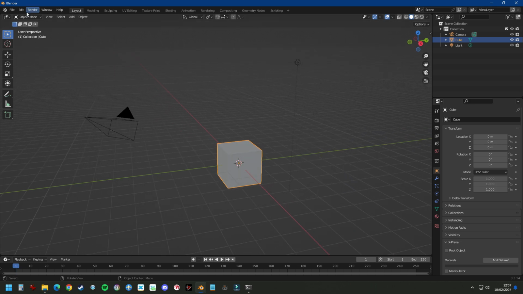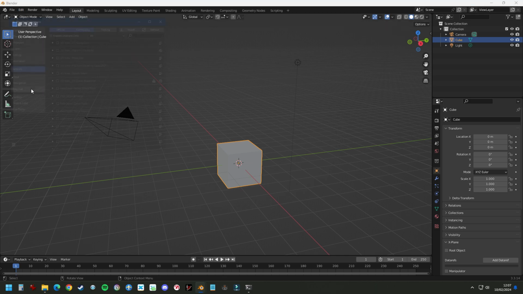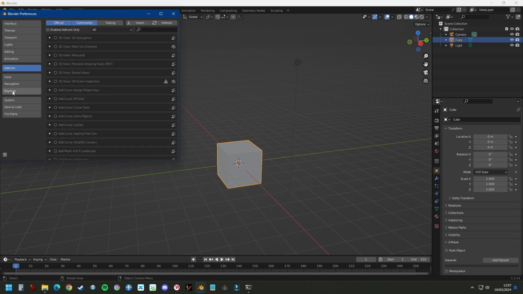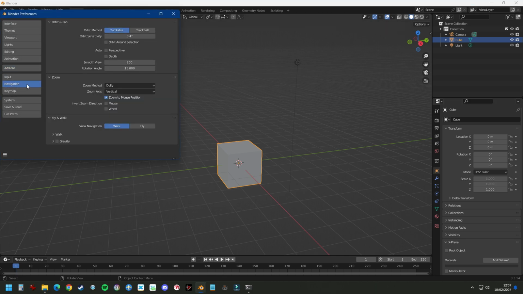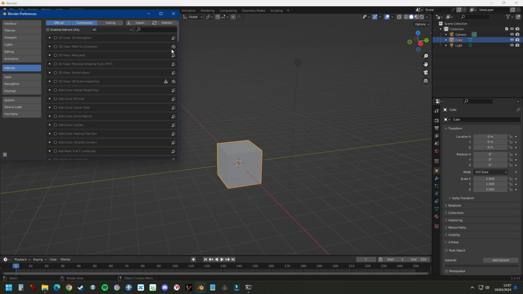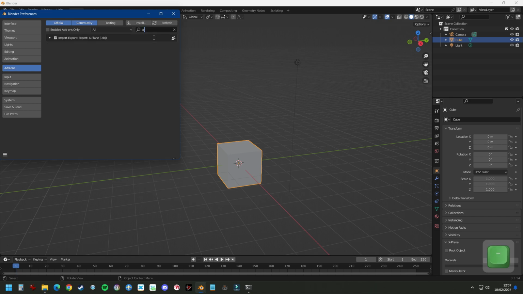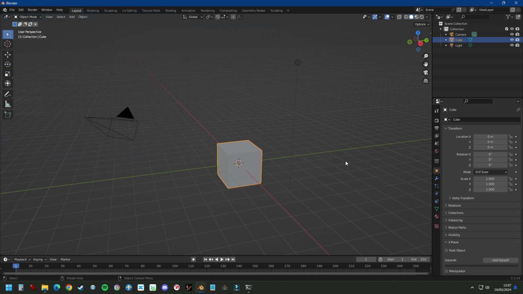Okay, quick repetition here. Edit, preferences. Here you can adjust the settings of Blender. You can configure it the way you like. I personally have perspective and depth auto off, zoom to mouse position on, and make sure here in add-ons that you have the Explain 12 plugin installed and active. And I explain how to do that in the first episode of this series.